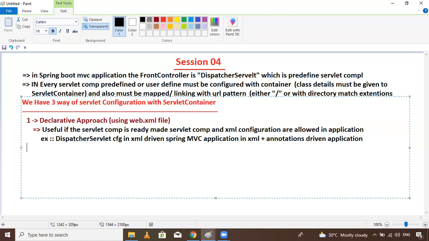Okay. So where is this approach useful? In the application, if it is possible, the web.xml file is allowed, then this approach is useful. Now next one is the annotation-driven approach, by using @WebServlet.